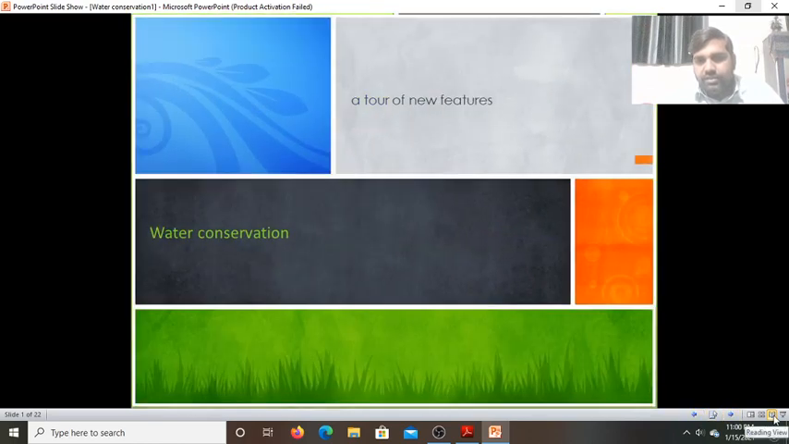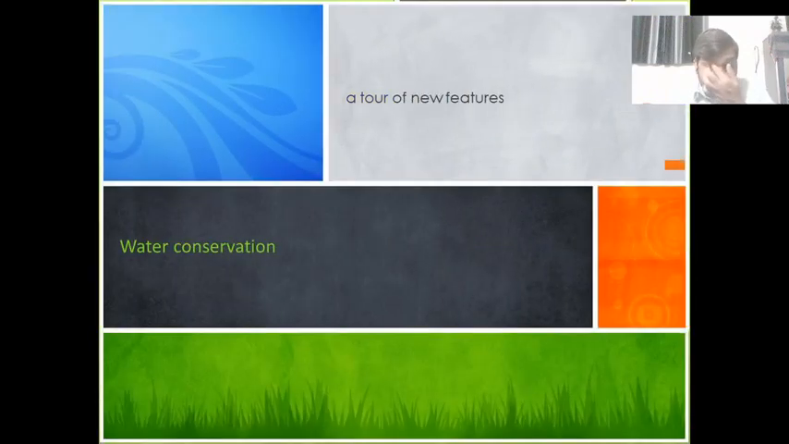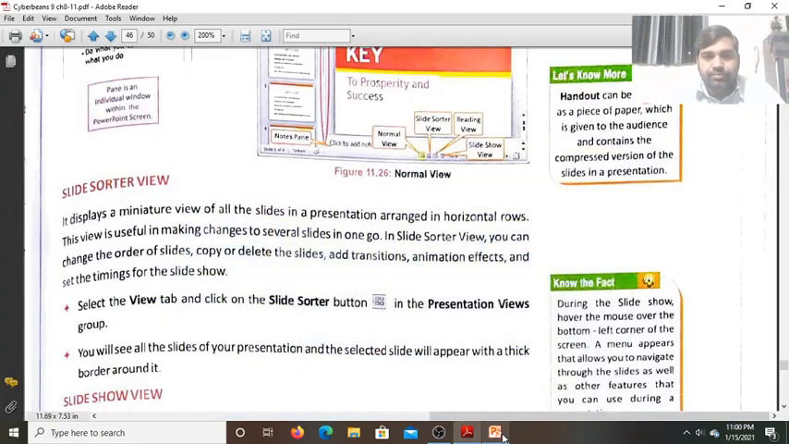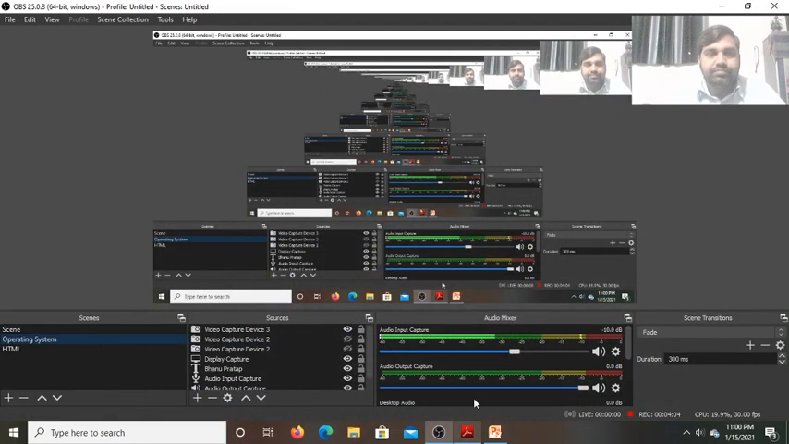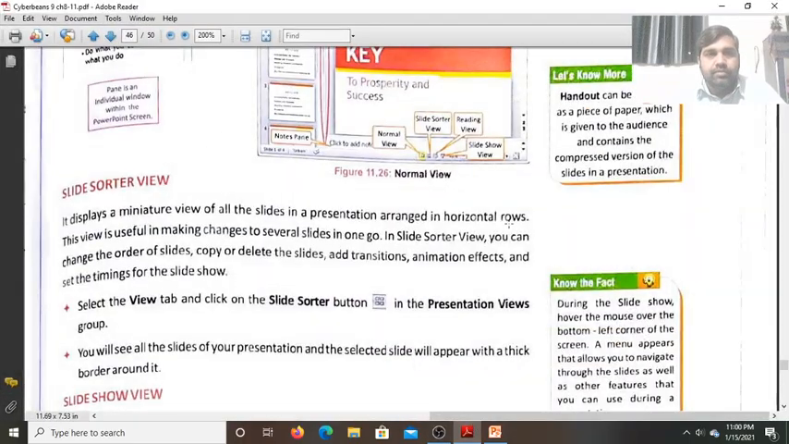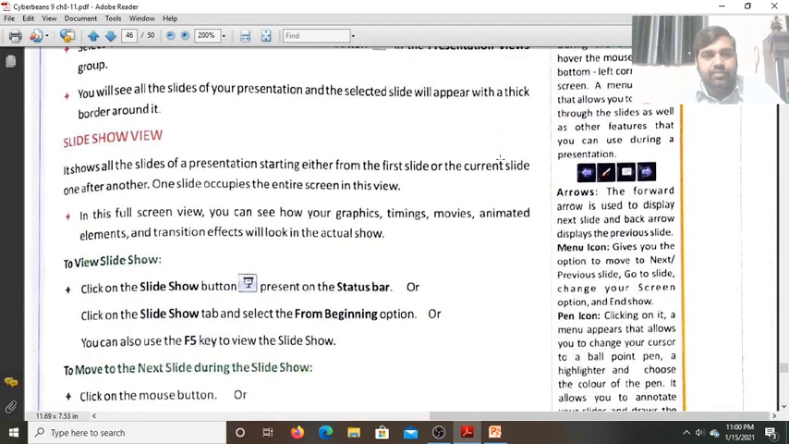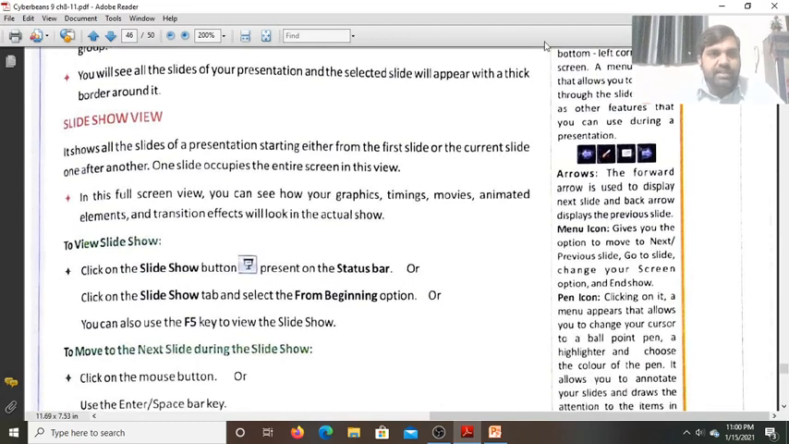Now another view is the slideshow view. In the slideshow view, you will not find the title bar or the status bar, that is not visible. For this I have to press the Escape key to go back. So move on to the content. After that is the slideshow view that we have studied. To open the slide in the slideshow view, we can also use the shortcut key F5.